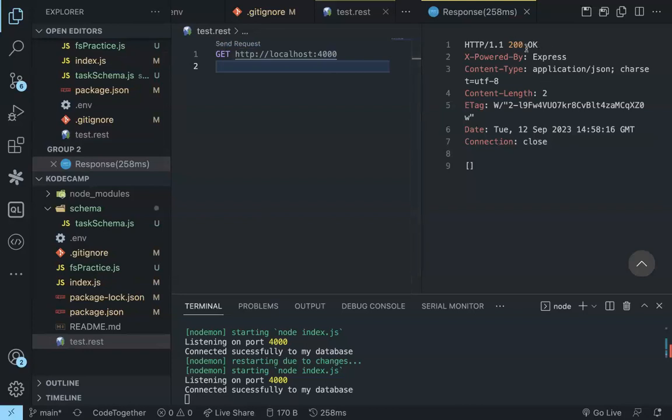So it works, right? The response code is 200, and 200 means okay. Okay is like, yeah, we did what you wanted. X-Powered-By Express is saying that the API you're making this request to is an Express API. You have the content type, which is application/json. The content length is 2, which is these 2 brackets.